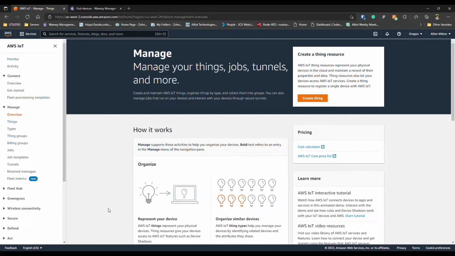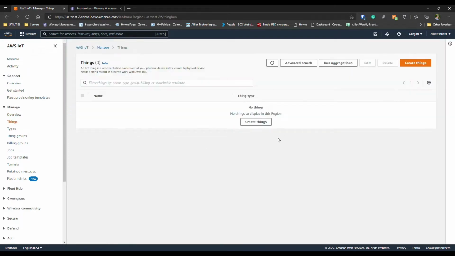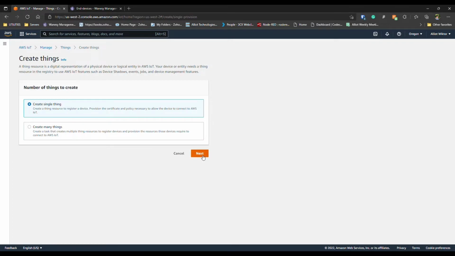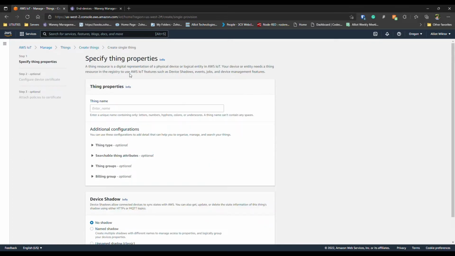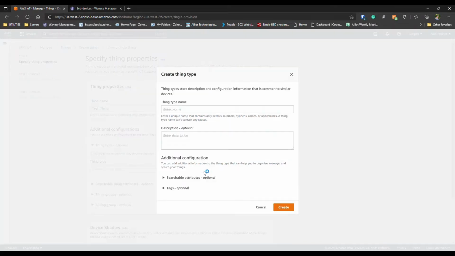Right, so first of all you need to create a thing. On the left hand side click Things, then Create Things, and single thing, then Create. Give your thing a name, and create a thing type.